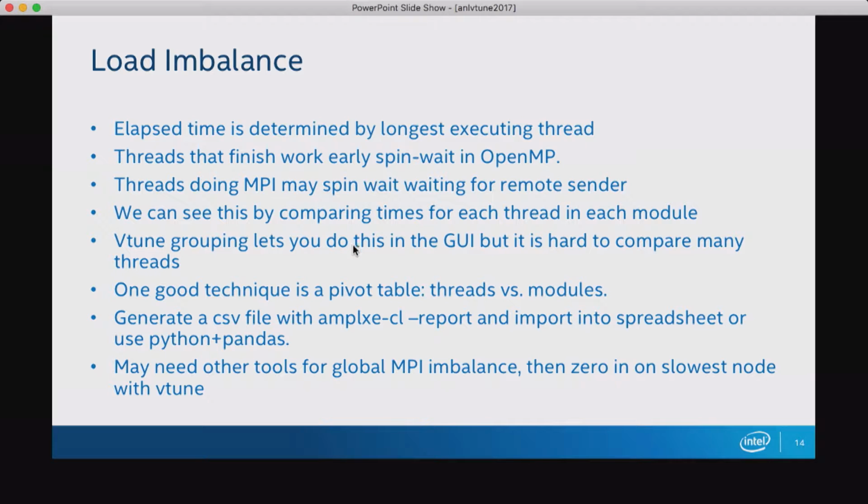So instead, what you can do is a pivot table. So any of you who have done any spreadsheeting know what a pivot table is. You essentially take one thing in the rows, one thing across the top, and anything that's the same in both you add together.